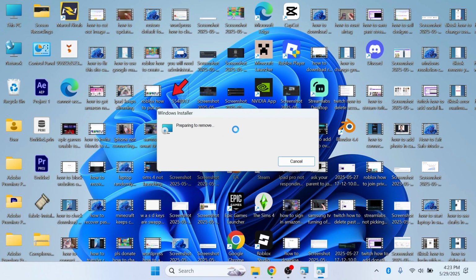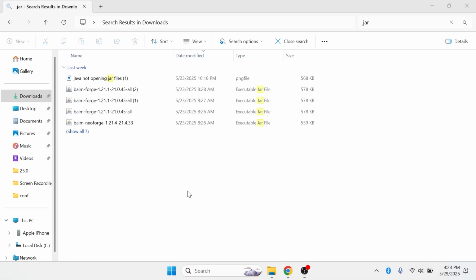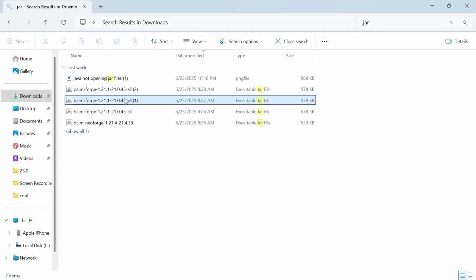Now, just like before, you'll need to go through the steps on the screen to install this to your computer. Once it's finished installing, you can try opening back up your Java file.